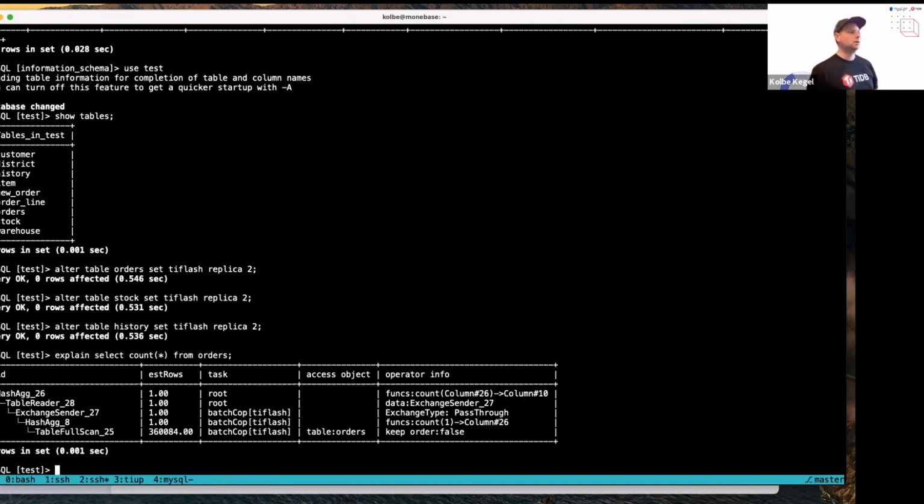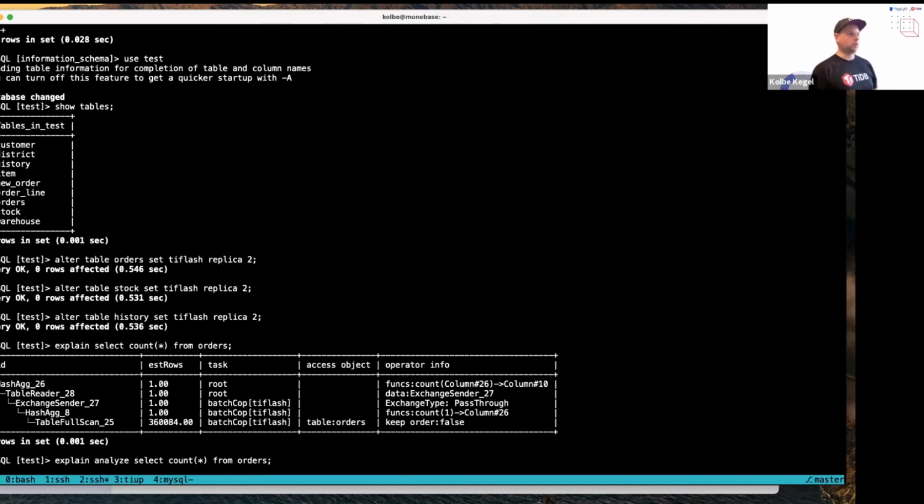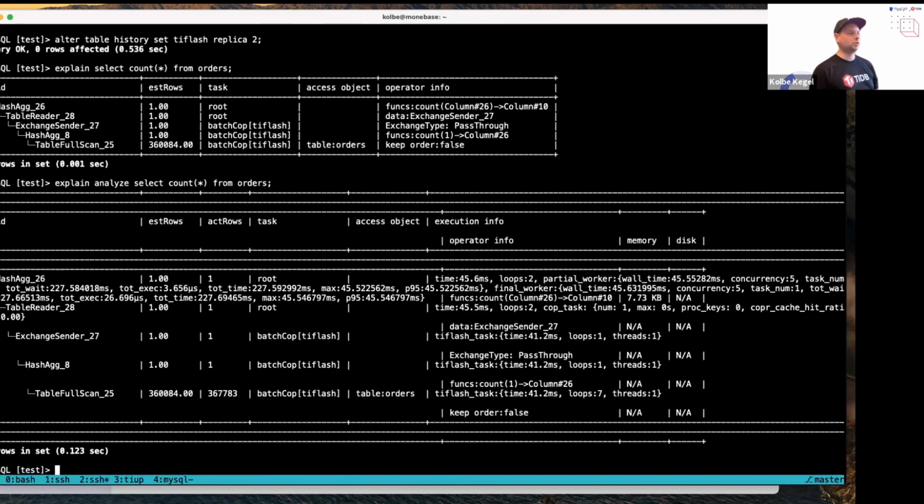valid records. So if we do an explain analyze, that'll actually execute the query and show us what it's doing. So this is showing us that it's sending some stuff out to these different nodes. It shows it's using TiFlash. The formatting of this is not ideal.